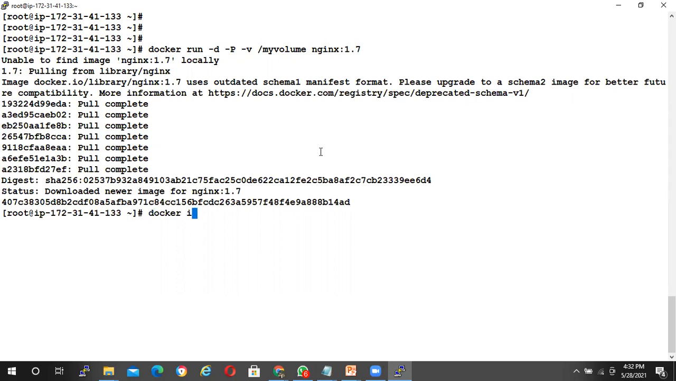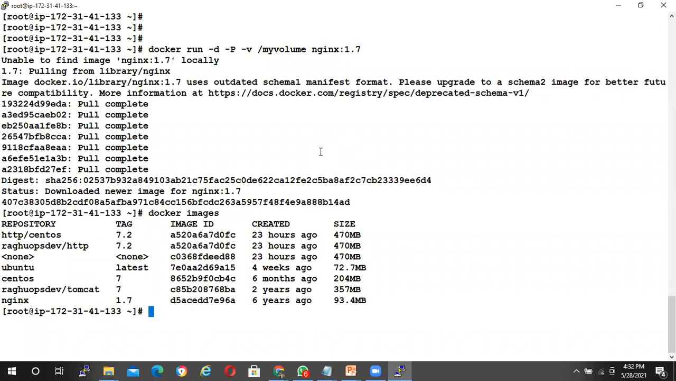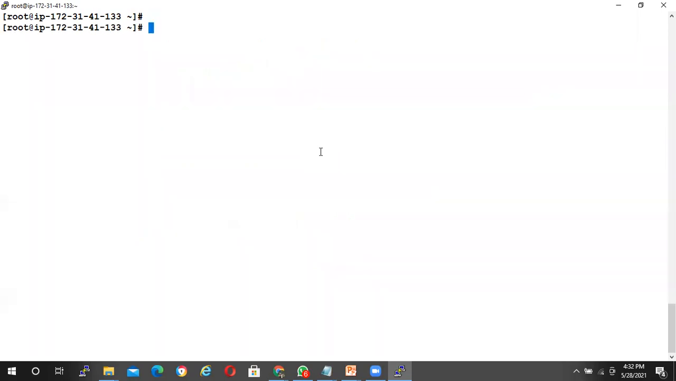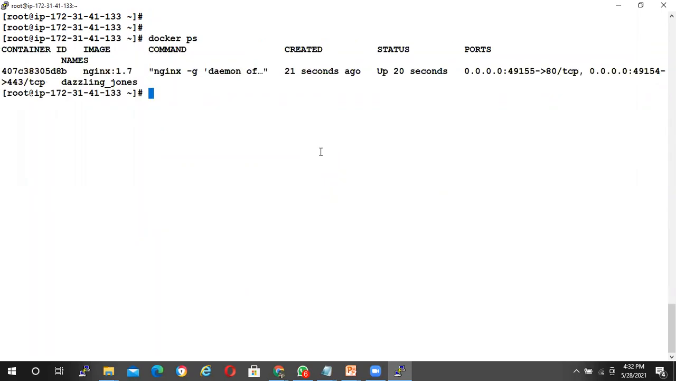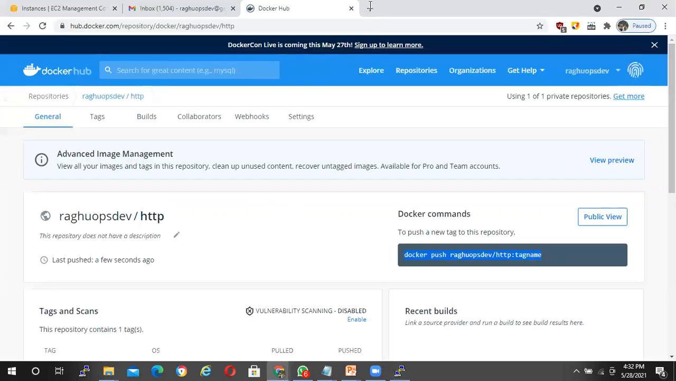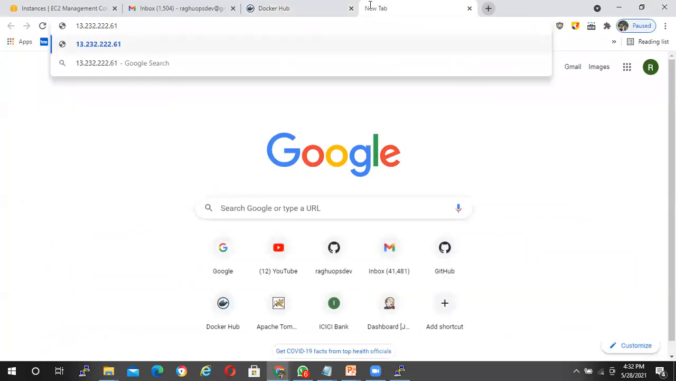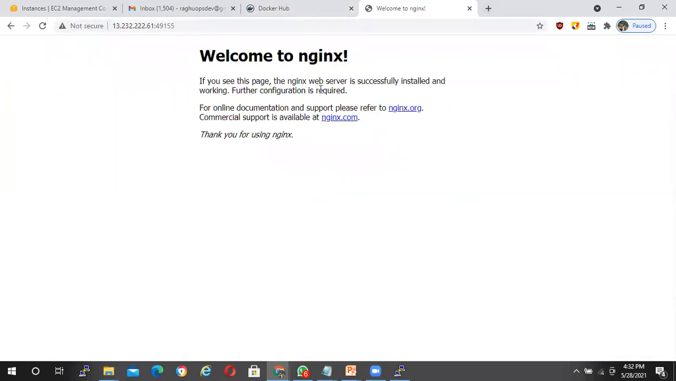So Docker images. Yes, Nginx is pulled. Now what happened after that command? Docker ps shows the container is up, because I also used capital P, so port mapping is done. 49155 is the port mapping. Let me check whether I can access this from outside. Port 49155. Yes, I can access the Nginx stuff.